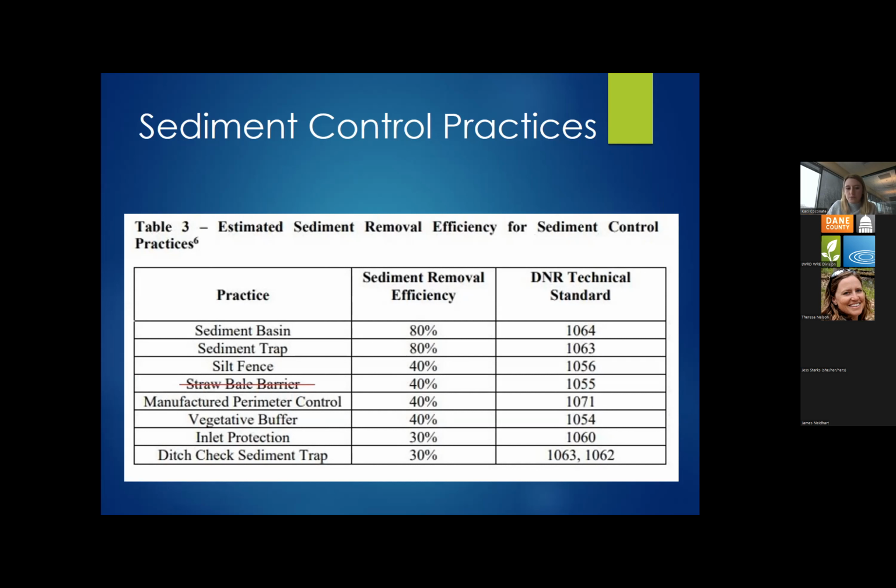And in order to get this reduction, I want everyone to be aware that this means that this practice is installed, that the USLE slope or flow path you're modeling is going to these, and that they're maintained throughout construction.